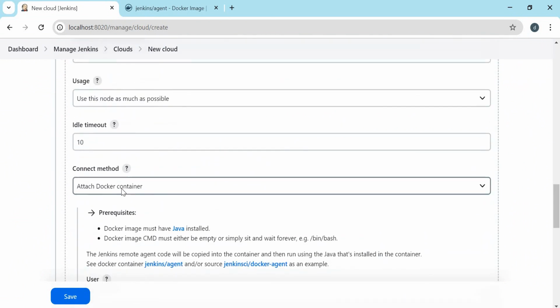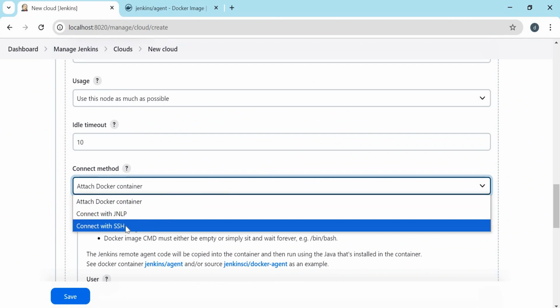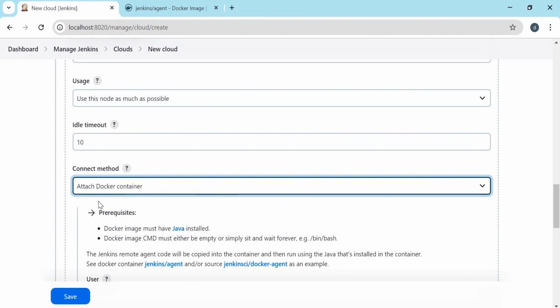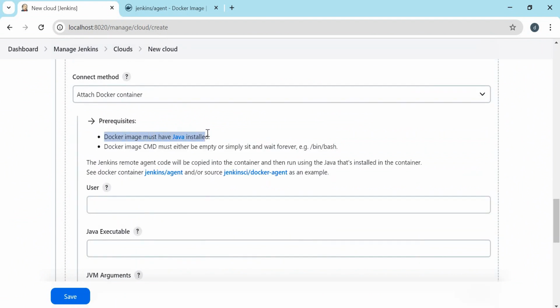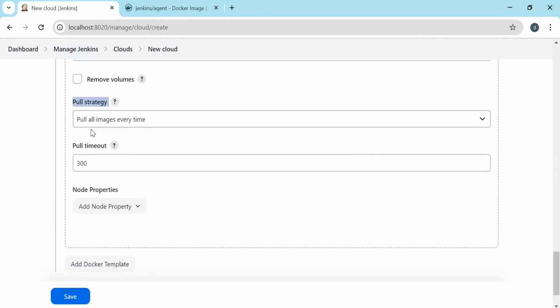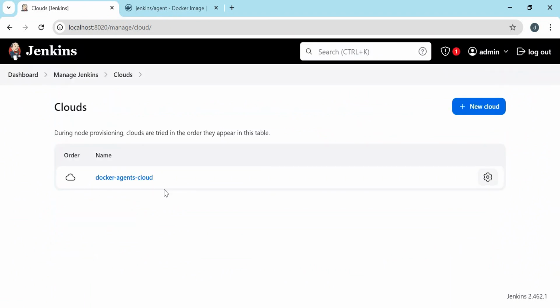In the connect method, there are three methods here: attach Docker container, connect with JNLP, connect with SSH. Let us use the default method, attach Docker container. Here it is mentioned the Docker image must have Java installed. So this image already has Java installed, so we are choosing it as an example. Here the pull strategy means it will pull the images every time from Docker Hub, which is a default registry. So let us save this configuration as of now. Now we have created a new cloud for Docker agents.